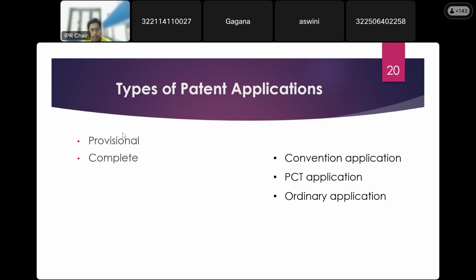From the date of first filing, if you want to file in a different country through convention, that is also within 12 months. Through PCT, what is the advantage with PCT? You can get an extra 18 months apart from the 12 months. So in total you will get 31 months if it is India, if you are filing through a PCT application.